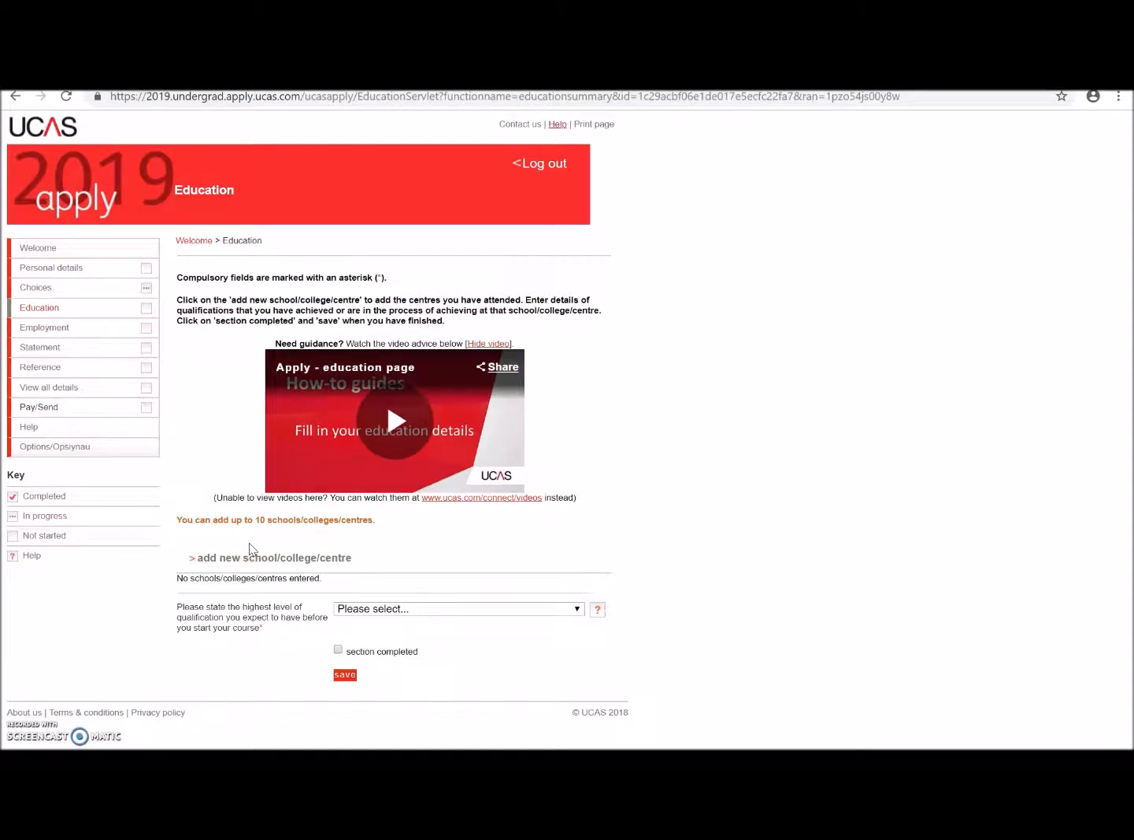First thing you need to do is to add the school or college that you want to enter your most recent qualifications for. So for the average UK student, you will have done GCSEs, and then they will have been followed by either A levels or BTEC level 3 qualifications. If you did all of those qualifications at the same location, the same school, then you only really need to add one school and then put all of the qualifications in under that particular school.